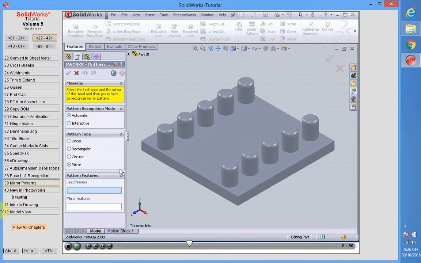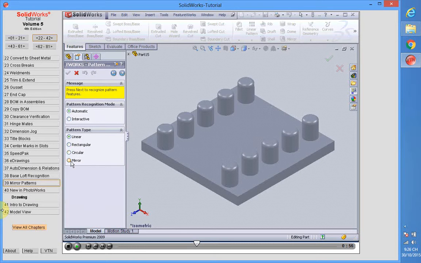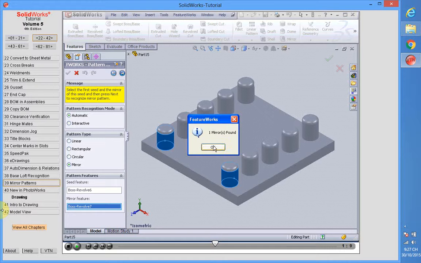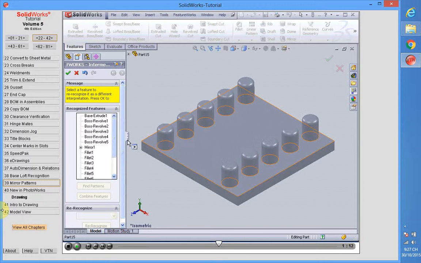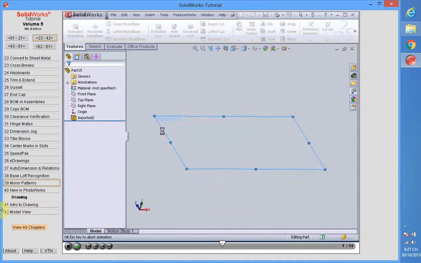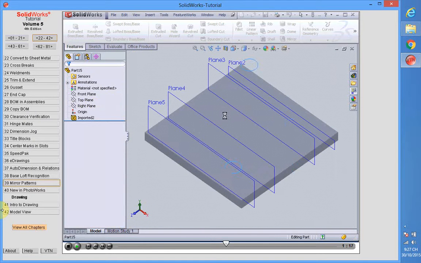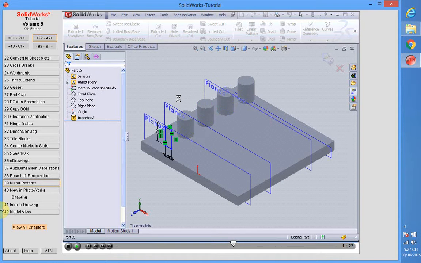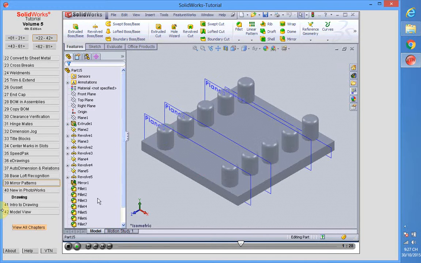Now let's select Find Pattern. Pattern recognition mode, automatic. Pattern type. Let's select mirror. And now we need to select the pattern features, the seed and mirror features. Next. SolidWorks informs us that one mirror was found. Click OK. And click OK. SolidWorks starts the recognition process. Here we have our mirror pattern.